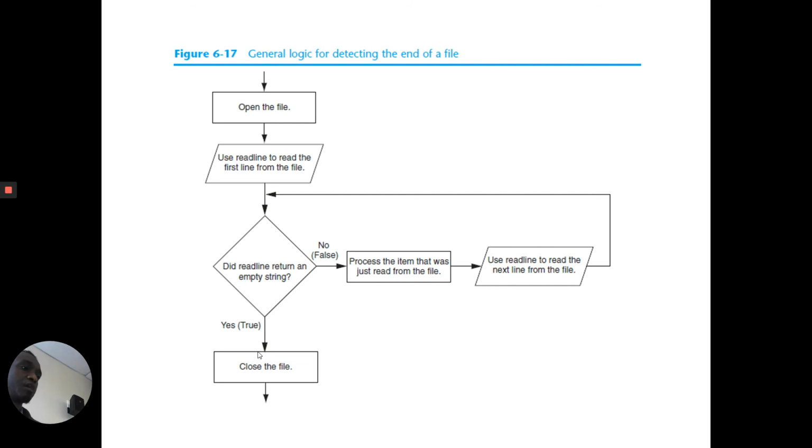So the general logic for detecting the end of a file is: open the file, use readline to read the first line. If readline returns an empty string, you've reached the end. If not, then process the item that was just read from the file. Use readline to read the next line, and once the end is reached, close the file.